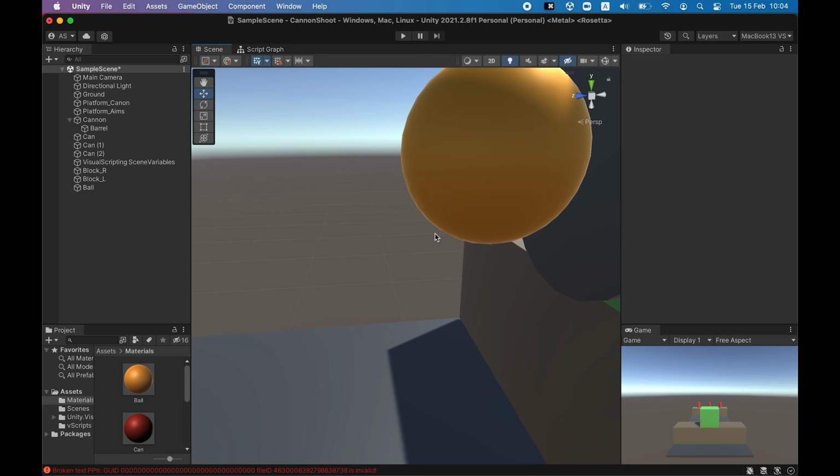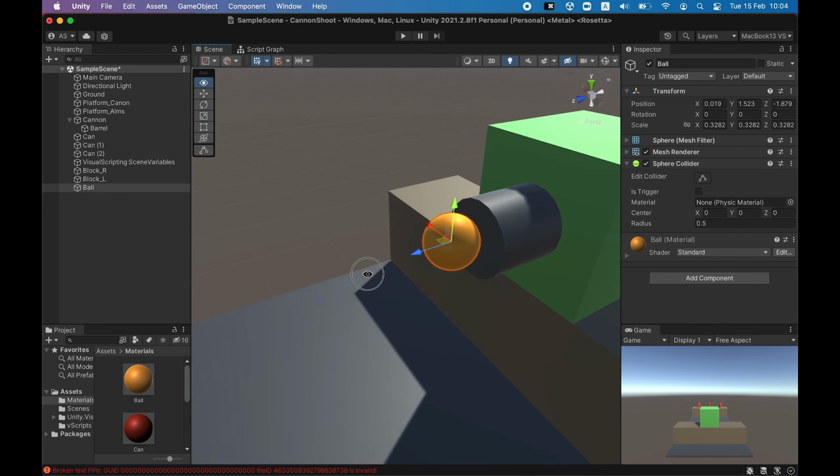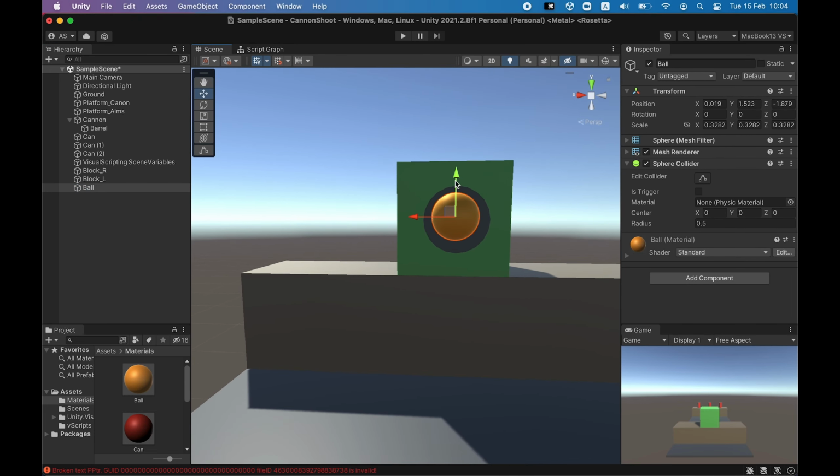So we have this ball, and we know that this ball will be the thing that we're going to instantiate. For this moment, as you can see, this ball is in the scene. When we instantiate, we cannot instantiate something from here because these objects cannot be called from script sometimes, and they cannot be used from another scene, for example. So that's why we use prefabs.